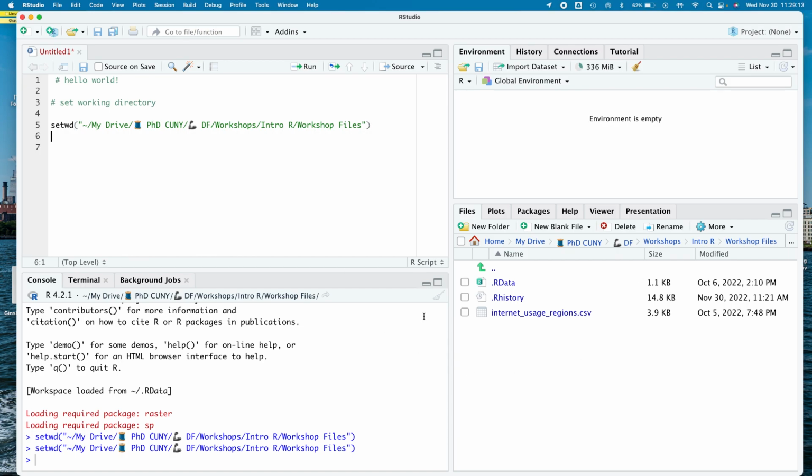And nothing has changed because we are setting the same working directory as before, but we don't get any error messages. We don't have any problems. The working directory is set. And you can change it throughout your project, but it's recommended stay with one working directory per project.